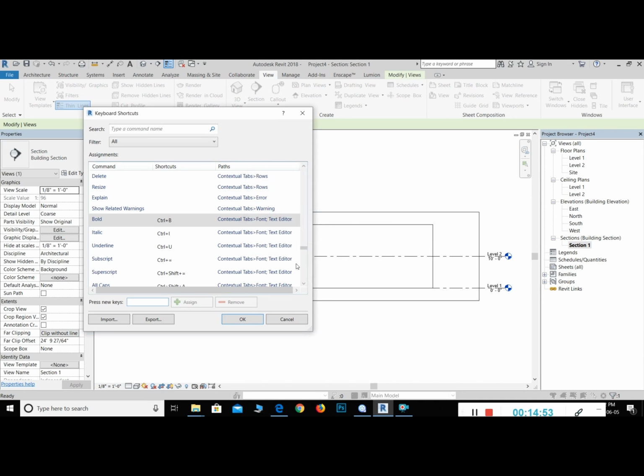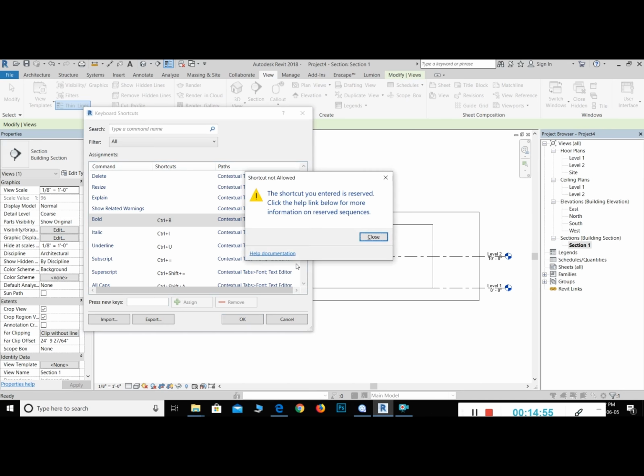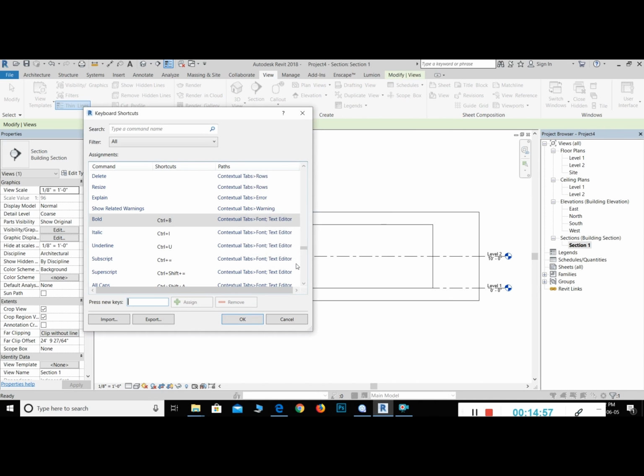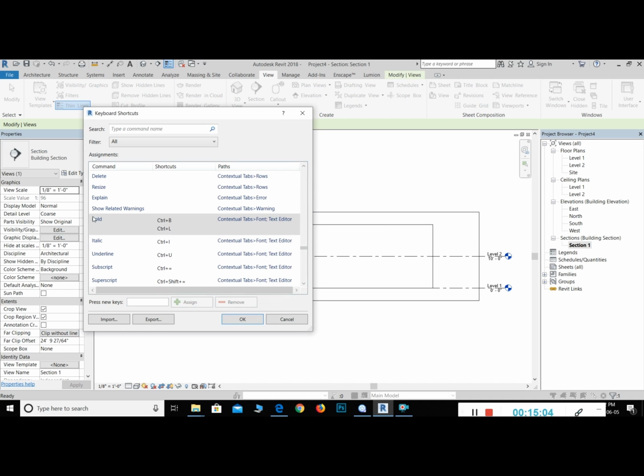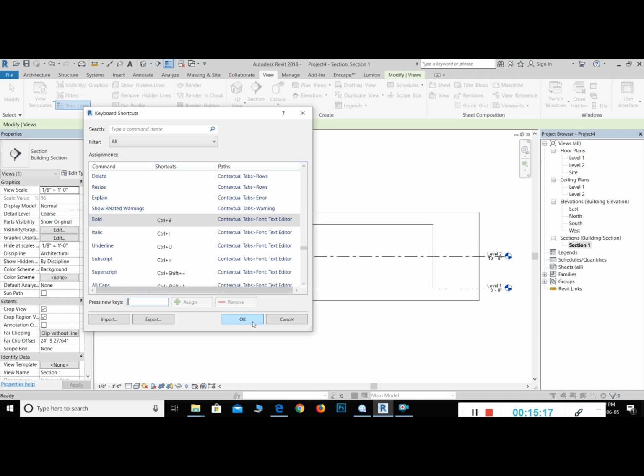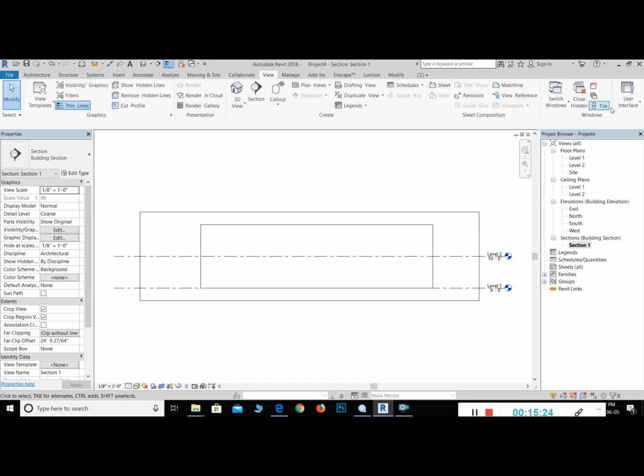So if you need to change it, you have to create a control like Control F. So the shortcut is reserved. So you can just use Control N. Sorry, Control L, and then you can just assign it. If you add two key shortcuts, you are able to do that, but if you don't need it, you can just remove it. Okay, and now we just say okay.